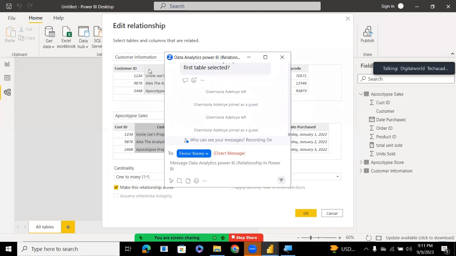So it's basically done so that you can analyze the tables the same way you would analyze when you have just one table. That's why you need to create a relationship. It's very simple, and Power BI automatically detects this for you when you come in.